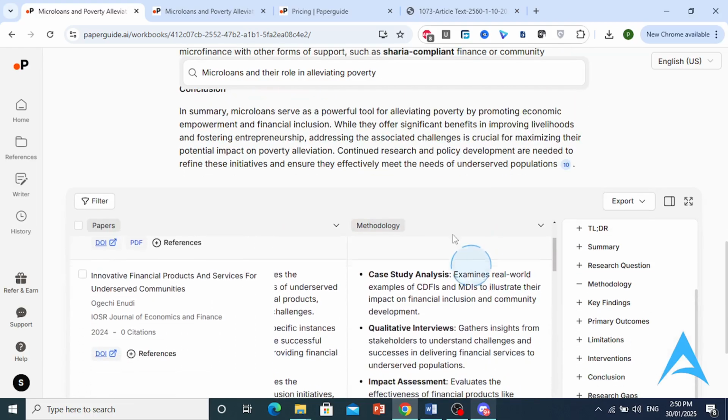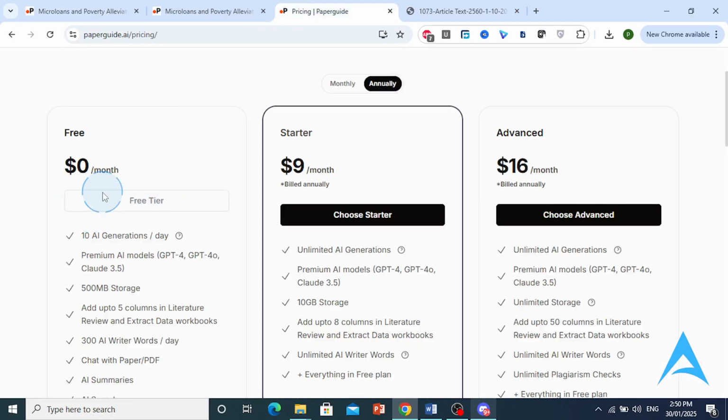And the pricing, guys, let me show you the pricing. You can actually get this for free. Literally, you can use this for free. You can do 10 AI generations per day. Usually when they give you a research paper, they give you months to do this. So you can go ahead and use the free version as well.